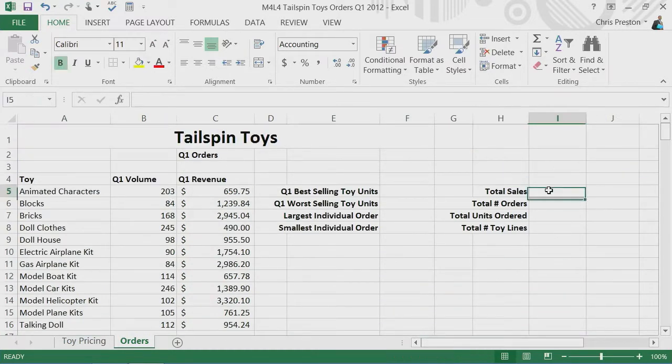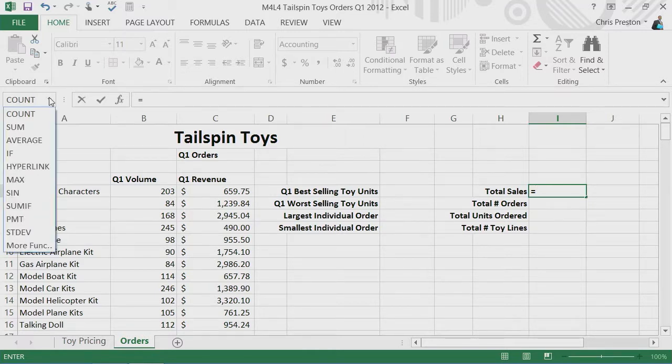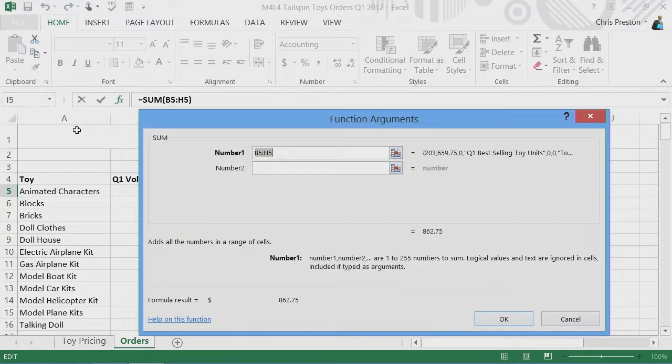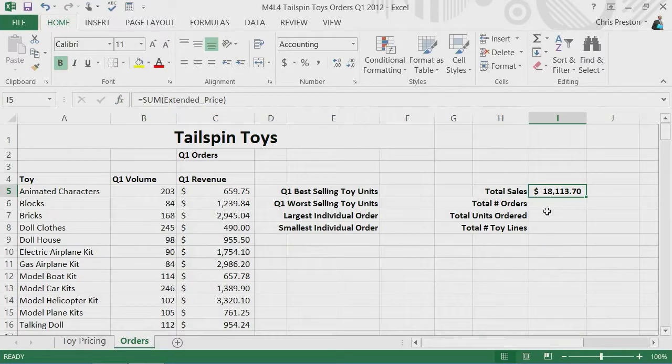So let's go ahead and start off in I5 here, which is total sales, and obviously a total is a sum, so we'll hit equal to indicate we're working with a formula. And what Excel does is pop up commonly used functions over here in the name box. And what I want to do is select sum. And I'm going to specify the range. And I'm going to say extended price, which I defined earlier. And we can see that I have my sum, which comes to about $18,000. So that's one way of entering a formula.